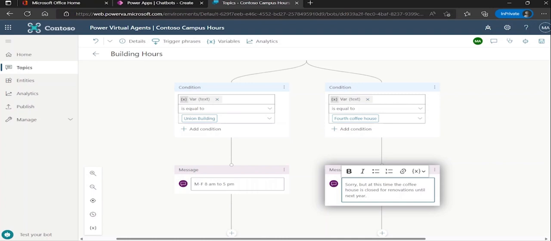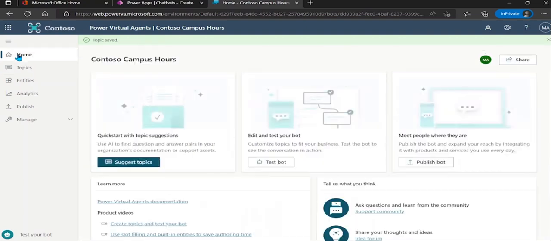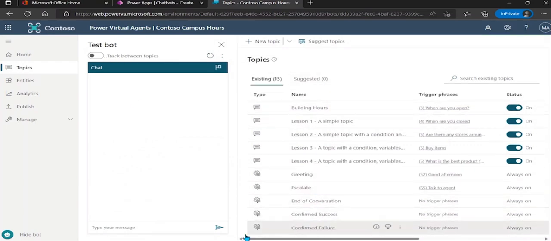Now let's save our topic and then test it out. As we're saving, remember we have our bot checker here, or our topic checker, letting us know if there are any mistakes or anything that doesn't line up. Right now it looks like we're good, and we can go back home to test it. I'll choose home, and then it says edit and test your bot. Now we have our test bot panel open with all of that list of topics that we were looking at earlier. So let's test it out.